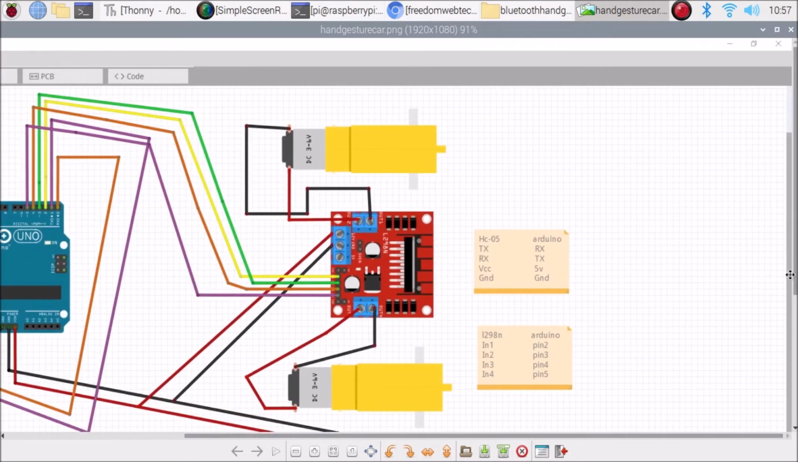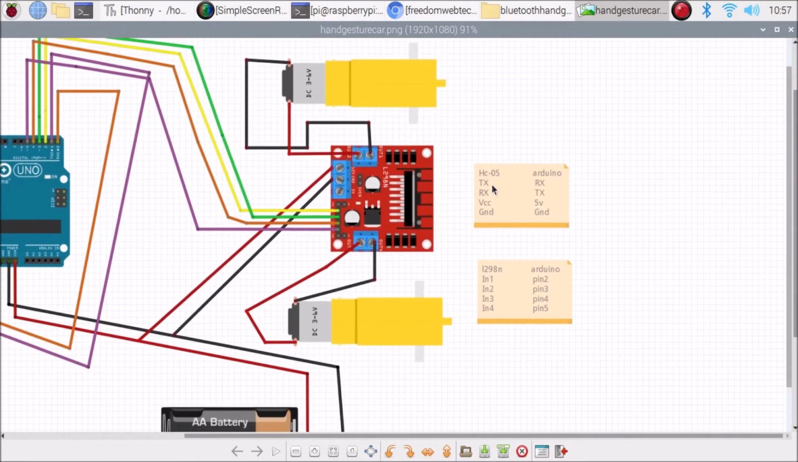So HC-05 is our Bluetooth module which we want to connect with the Arduino Uno board. HC-05 TX connects with the RX of our Arduino, RX connects with the TX, VCC connects with the 5 volt, and ground connects with the ground. This is how you need to connect the HC-05 module with the Arduino Uno.